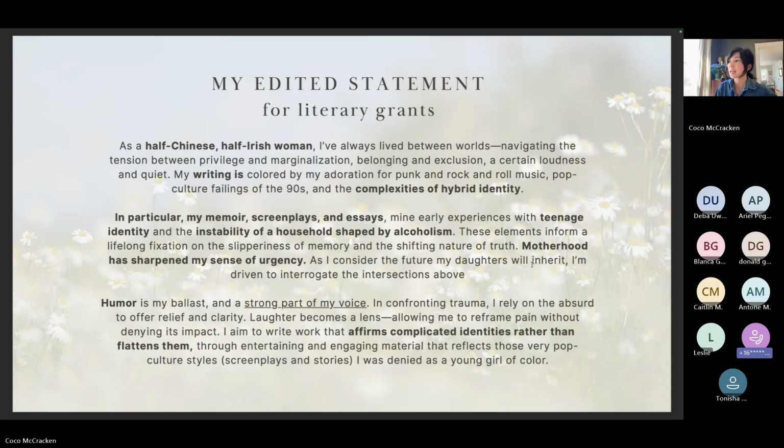And if you see, even in that second paragraph, I'm kind of moving things along. I'm saying, in particular, my screenplays and essays come from this part in the childhood. And then next, I'm throwing something down the line: motherhood has now sharpened my sense of urgency. So there's a bit of movement in time here.